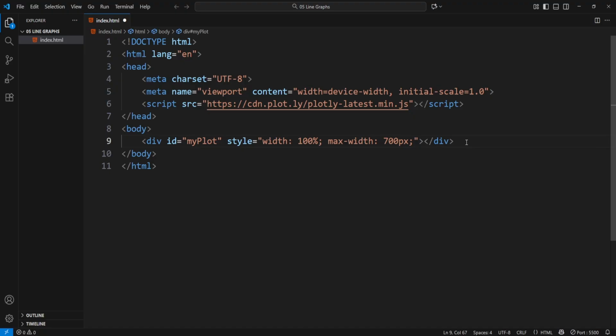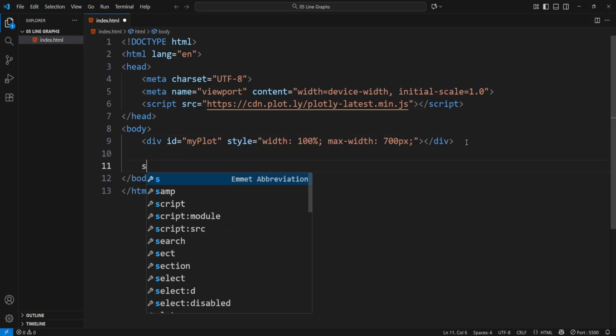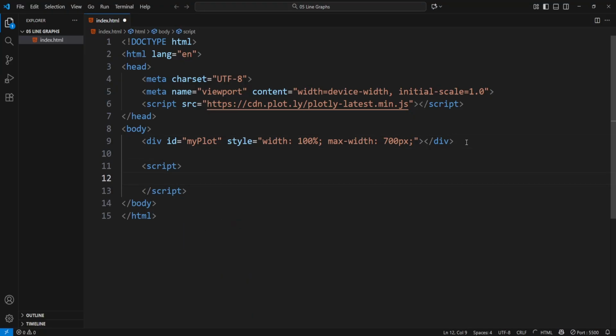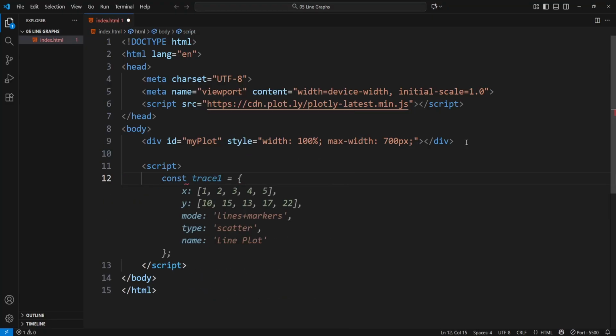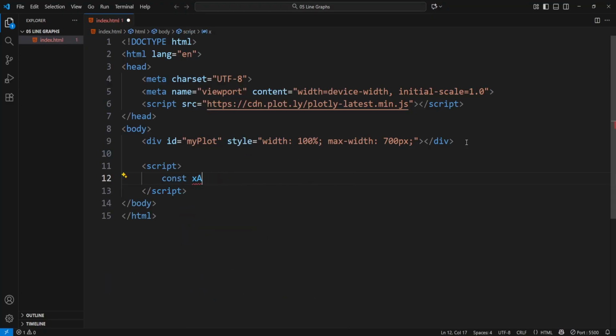Next, we need to jump into the script tag. So here I'm going to take the script tag. And inside the script tag, first I'm going to create an array for the x-axis. In our x-axis array, we are going to define the engine size, in liters. So type const x array equal to, and here I'm going to define inside the square braces engine sizes such as 1.2, 1.4 liter engine, 1.6, 1.8, 2.2, 2.4, something like that, and a semicolon at the end of this line.